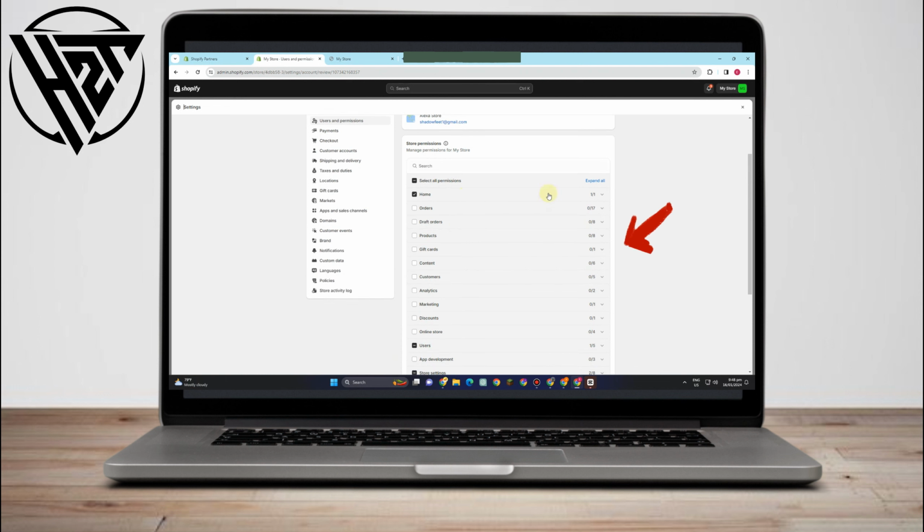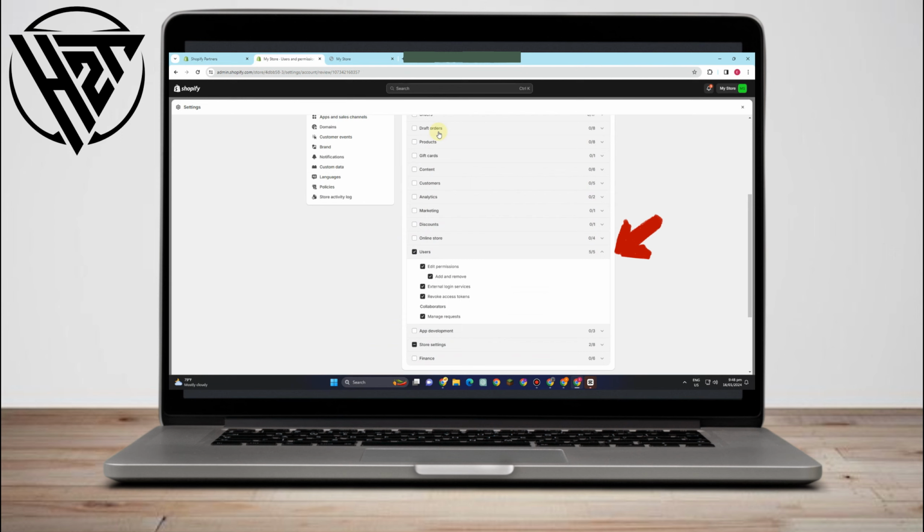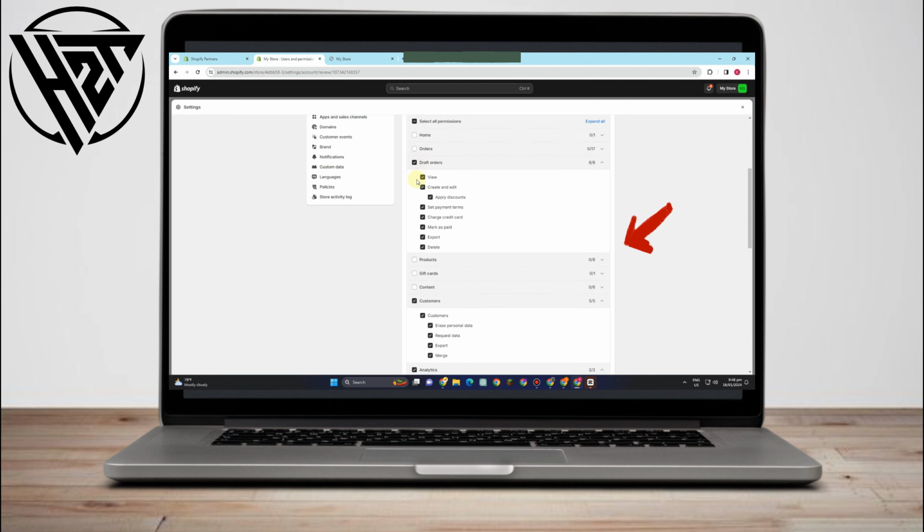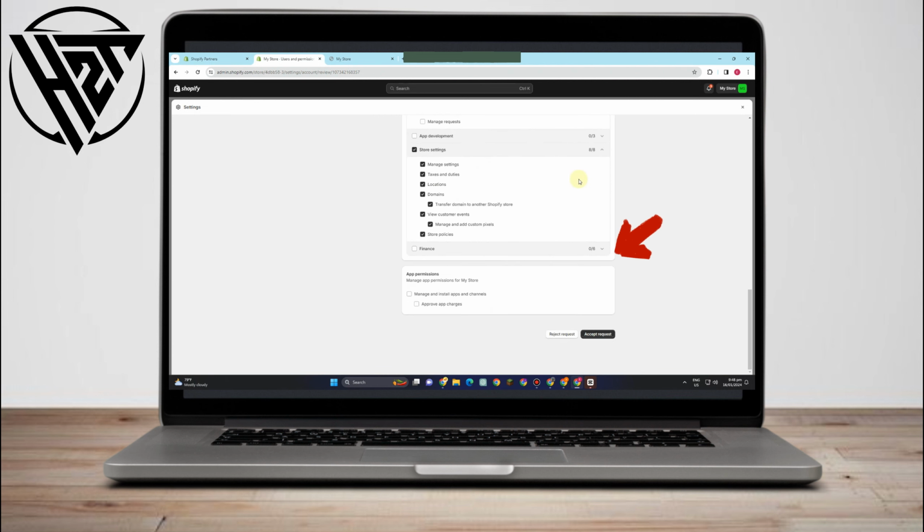So here, the store is asking the following permission, but you can simply delete, or let's just say uncheck this one and give them the right permissions, okay, depending on you as a store owner. So you can deselect, you can uncheck, you can check, and that's how you give permissions to the store. Once done, click these two boxes here if you allow this app permissions here, and then click accept request.